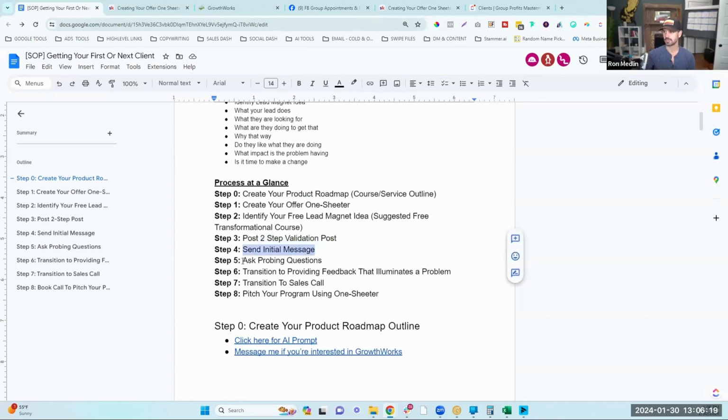Then we're going to send the initial message. We're going to ask probing questions. We're going to transition to providing feedback that illuminates a problem. And then once we hear a problem, we can transition that into a sales call. And then on that sales call, we can pitch the offer using our one-sheeter.